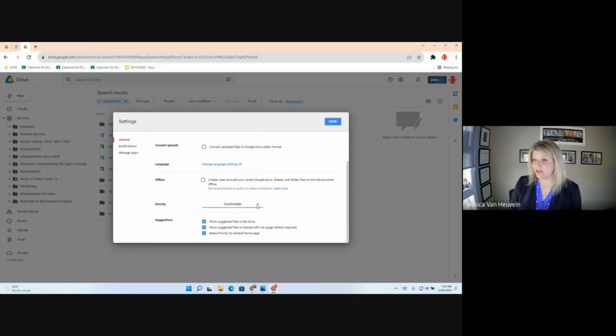Density, you can change it to different comfort zones if you choose to. The next one is suggestions. For right now, make sure that My Suggested Files in My Drive is checked, and show suggested files in Shared with me, okay? This is Google's artificial intelligence helping you to find the files that you're working on, right? So kind of just let them help you.